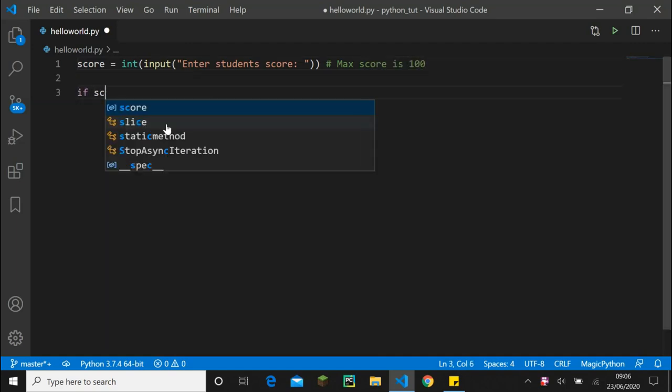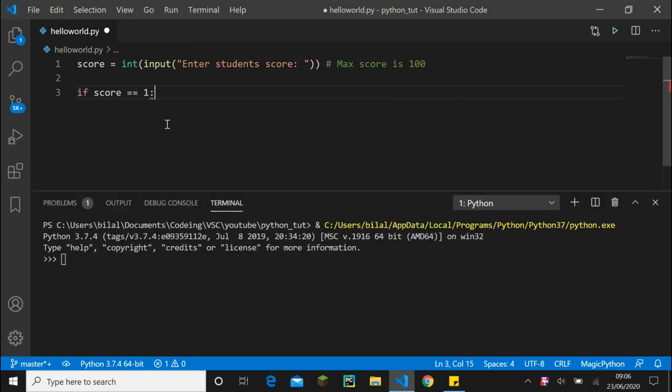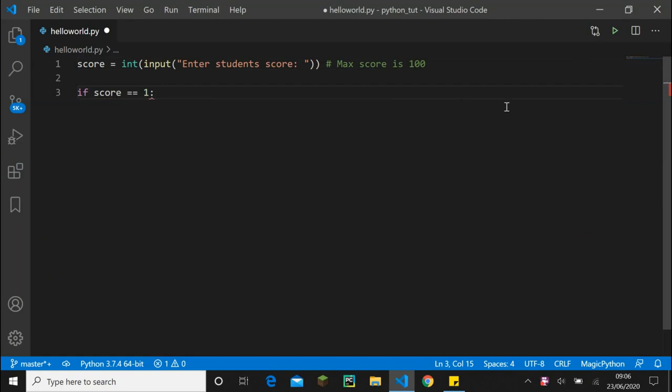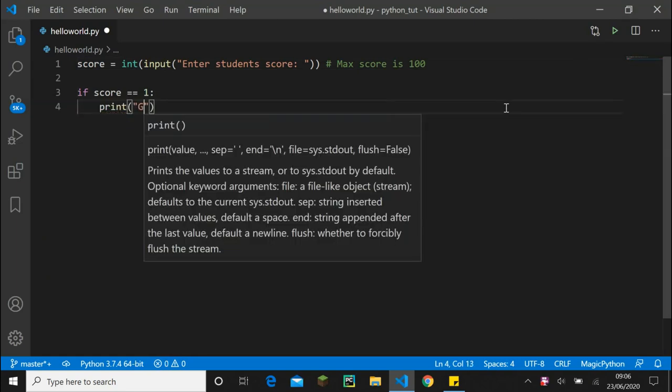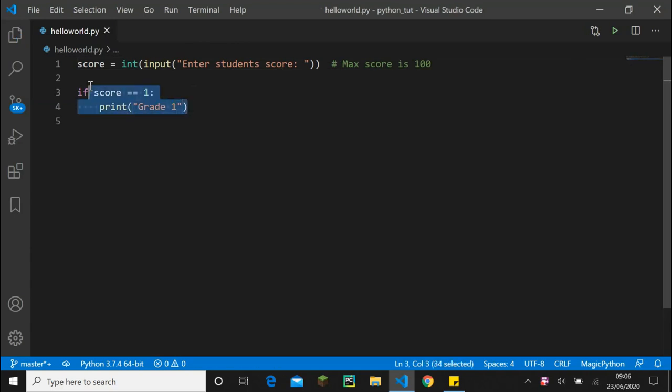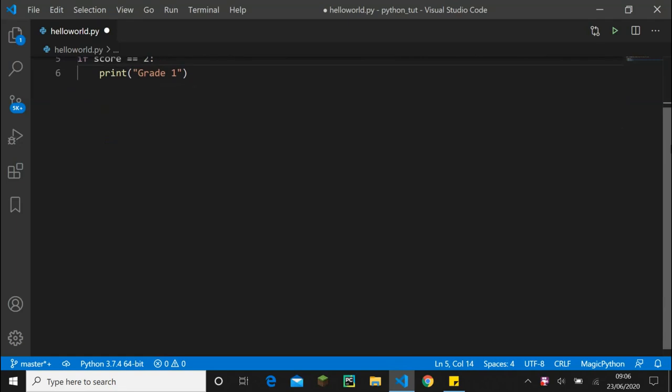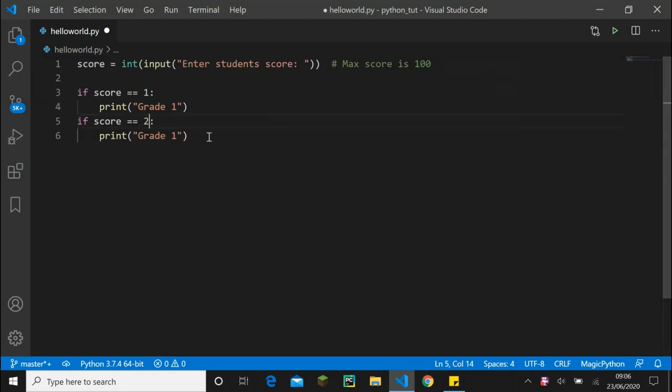So now we do if score, well, we can't do if score equals 1, print grade 1, and then we do grade 2, and then we do this 100 times. Well, it might work, but it won't be efficient. It won't be good code. It won't be clean code. It won't be nice looking code.